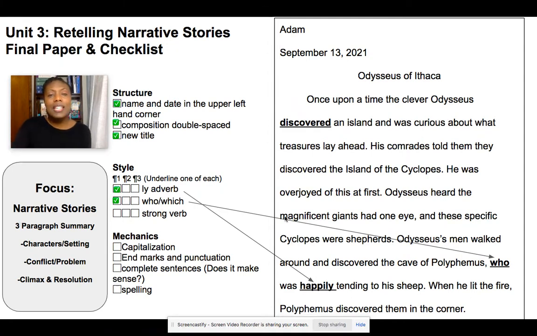The last thing on Adam's checklist was to add a strong verb, and he did that. Discovered is his strong verb. Since he underlined it, now he's allowed to check it off on his checklist. Now, this is only Adam's first paragraph. When he turns in his final paper, obviously, he will do this for paragraphs 2 and 3. That means all 3 paragraphs should have one of each dress up underlined.